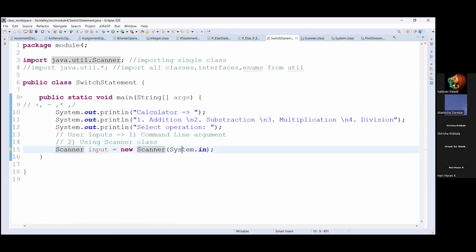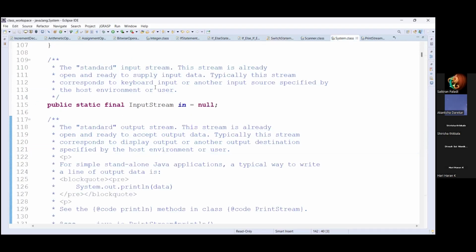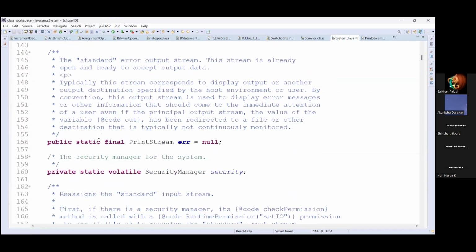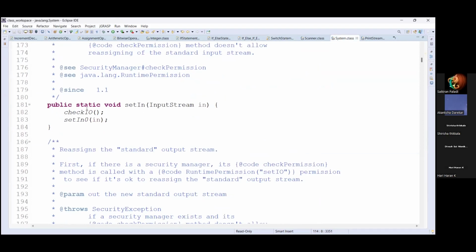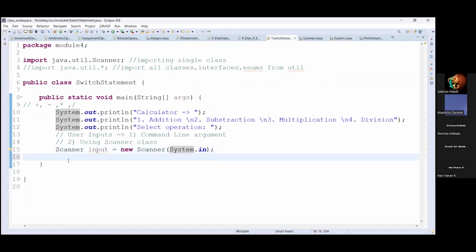Here we are using System.in to take the input from the user. From the System class we are using the in input stream reference, it will supply the input data. It is ready to take the input from the user's keyboard, or another input source also, you can even do it from a file. Now the Scanner class has some methods.